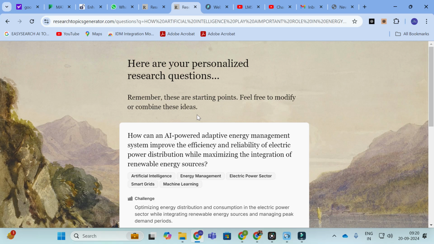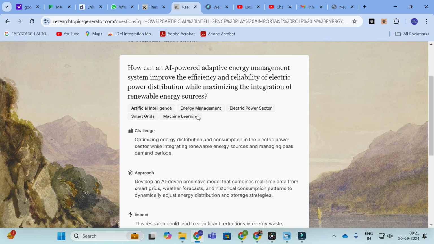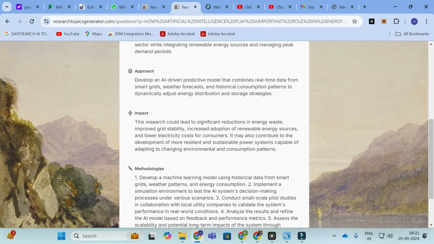Whenever you are struggling to make your research proceed forward, you can give your problem statement and get a perfect analysis of it, and also get the challenges, approach, impact, and the methodologies to be followed. It will generate an outline, so you can get an idea to make your research proceed further. So go on and explore this research topic generator. It is a free AI tool, so you will surely get an idea of whatever you want to do further in your research. Hope this video will be very helpful for you.